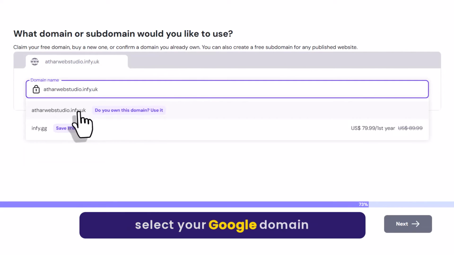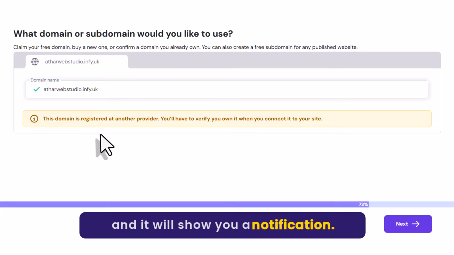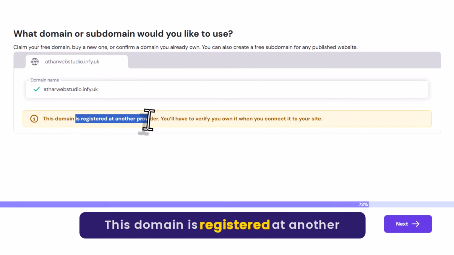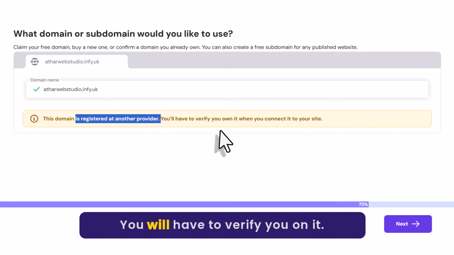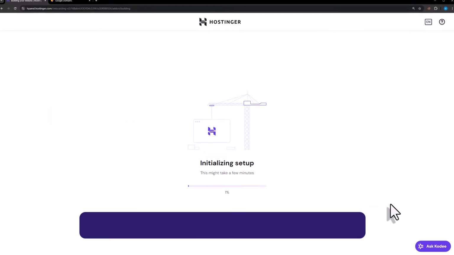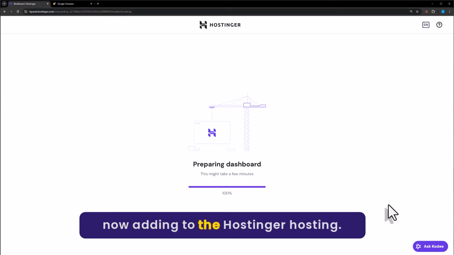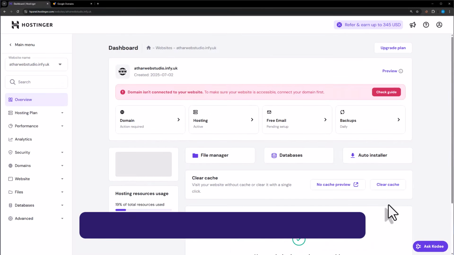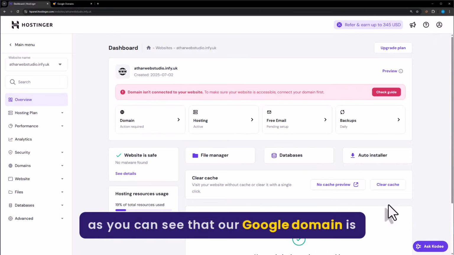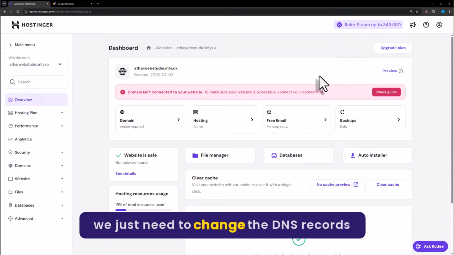Now select your Google domain and it will show you a notification: this domain is registered at another provider, you will have to verify ownership of it. Now click on Next from here. And as you can see, our Google domain is now being added to the Hostinger hosting, and is now added. Now we just need to change the DNS records of our Google domain.